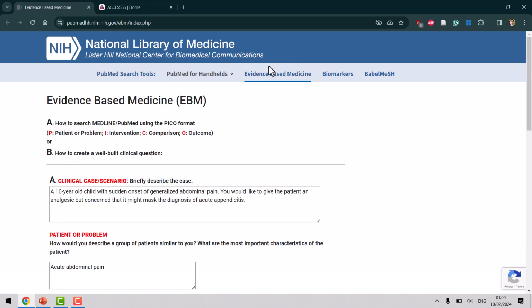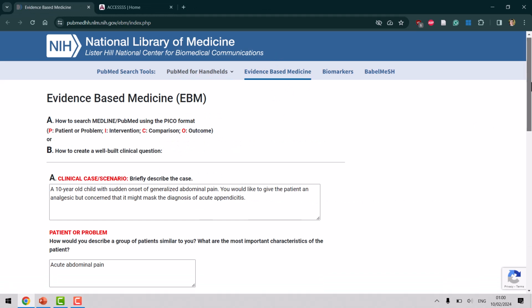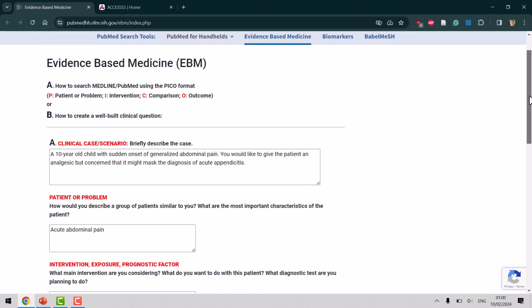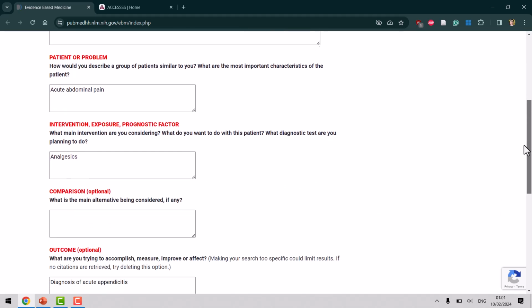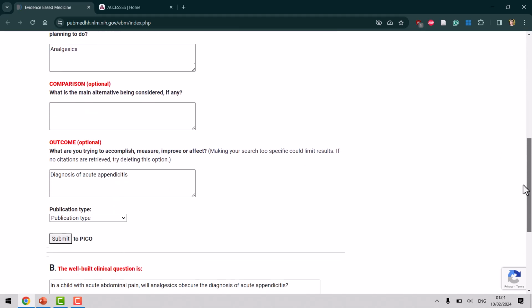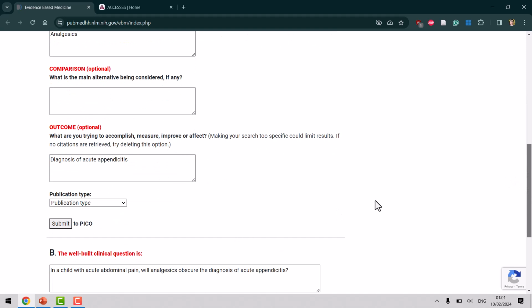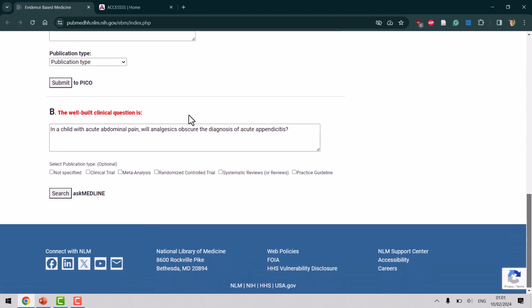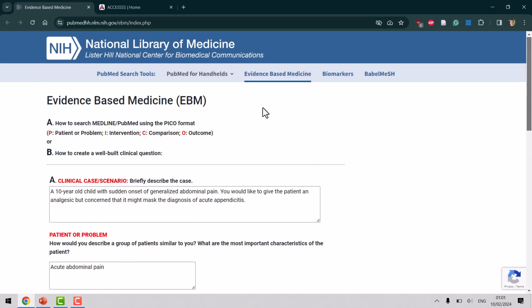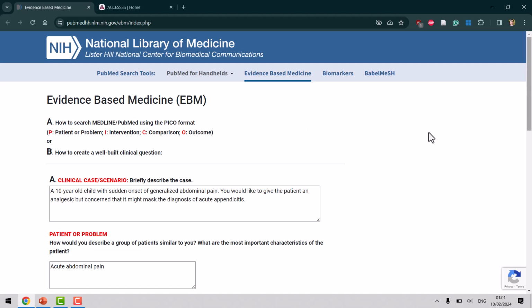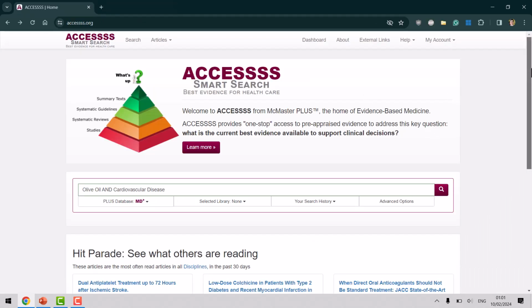And then there is the evidence-based medicine section. It is similar. It is actually the same thing as Ask MEDLINE, but it gives you more control in describing the P element, I element, C element, and O, and then you could submit it to PICO search or submit it to Ask MEDLINE. So it gives you two options here. So it is the combination of the previous two tools in one place. Let's go to the final source.